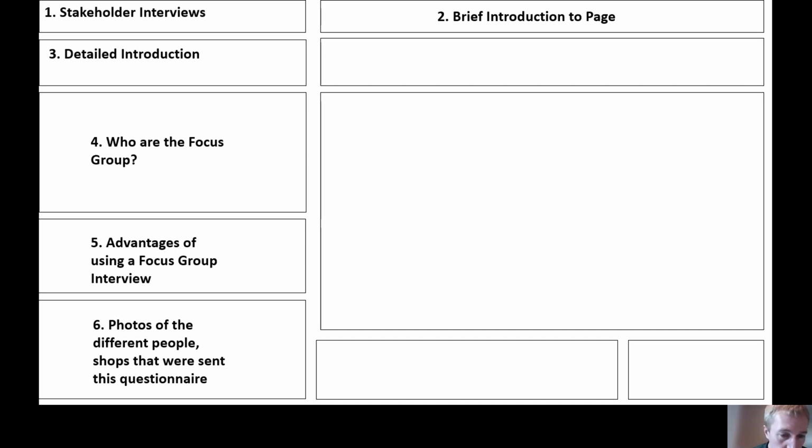The reason why I want these photos in is that it gives the examiner a link. The examiner will have a connection to your project if he knows who it is that you're designing this for. So you don't need a picture of every single person within that focus group. Do 5 or 6, 4 or 5. It's up to you. I want a minimum of 4 in there. Different pictures of people within this.